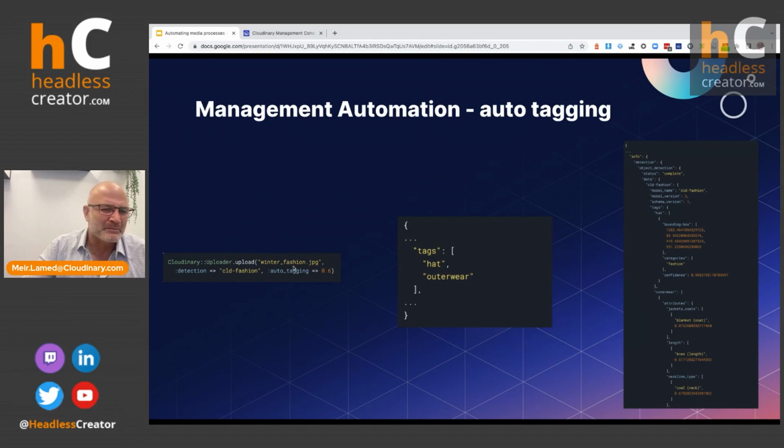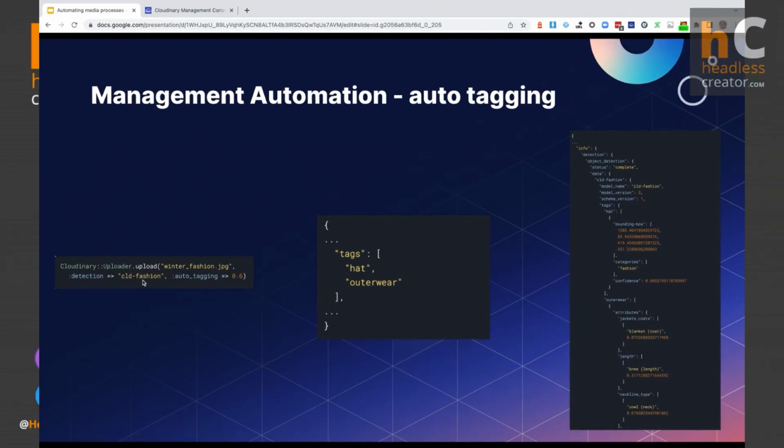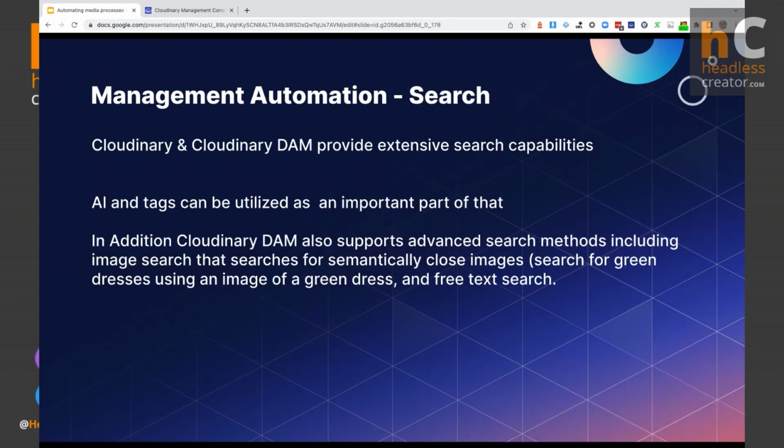So we upload an image and we say just detect using this detector, CLD fashion, and set the auto tagging to 0.6. That means that everything that has a confidence above 0.6 will actually be a tag that's associated with that asset. And beyond that, we have a lot of metadata that is added to the asset, including the different objects that are found and their bounding boxes and types and attributes, as we discussed before, right? Okay, now let's go on.